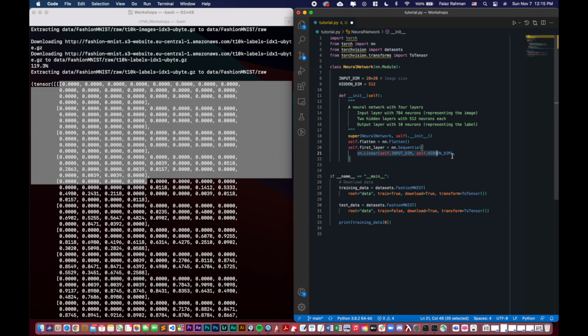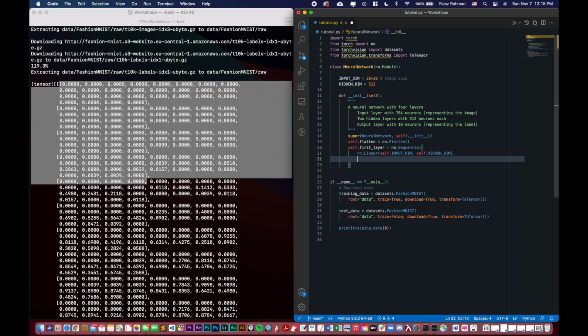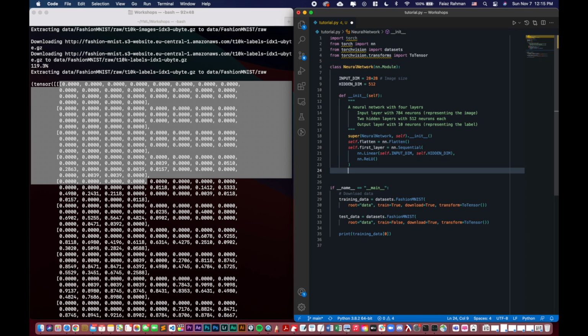So we'll do the linear combination from the previous layer to the first hidden layer, and then we'll apply our nonlinearity. And in our case, we're doing nn.ReLU. You could do the other ones. You could do sigmoid, tanh, any other activation function, but we'll stick with ReLU for now. And then that brought us to our first layer.